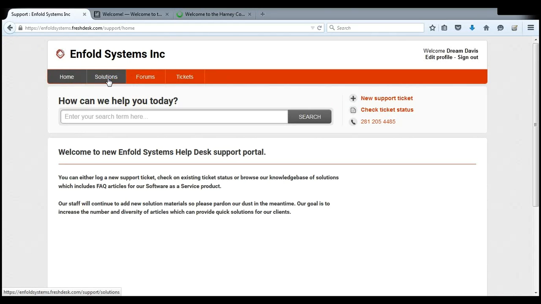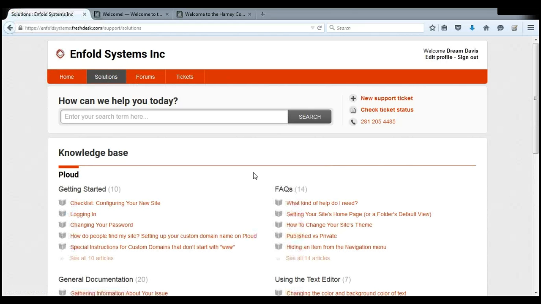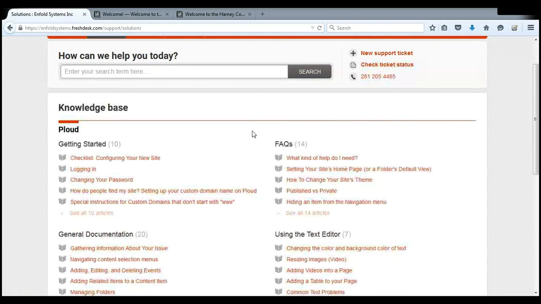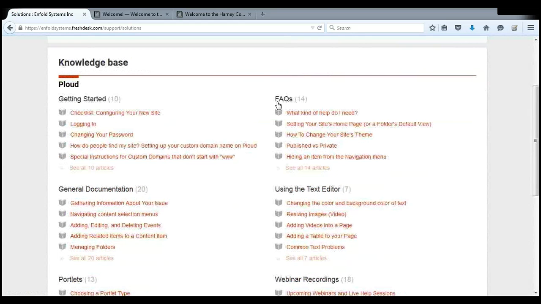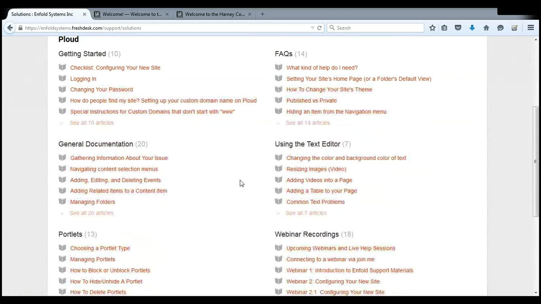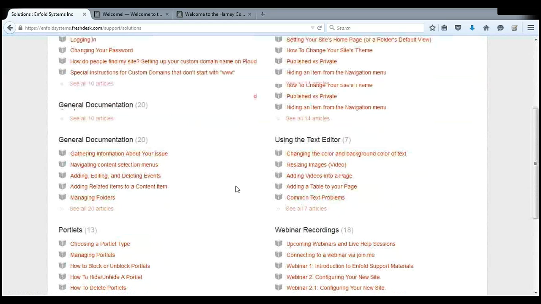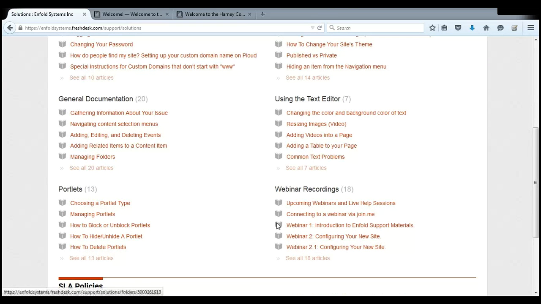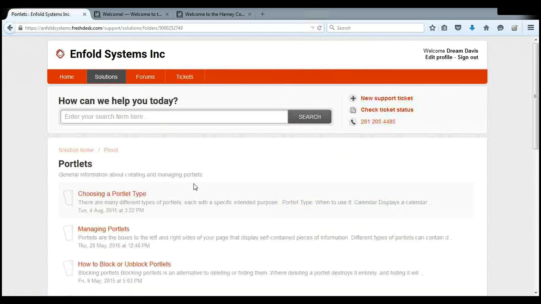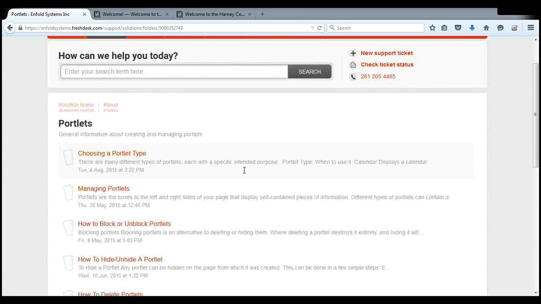And so the first place you would go if you want information is the solutions area. And so that'll take you to our knowledge base. And in the knowledge base, you'll have a whole bunch of articles that we've written, FAQs, general documentation, stuff about how to use your text editor, recordings of sessions like this one, and there's an entire section about portlets in here. So if I click on that, then there's a whole bunch of different articles about portlets.